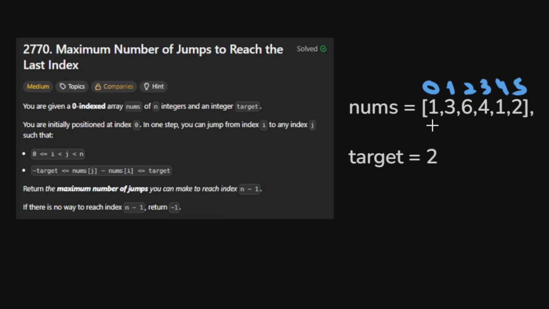And just to be clear, if we go from 0 to 4, then we can't go back to 1, for example. Why? Well, because here the difference is in the range, but we can't go back to previous indices. This is very important. Remember that we can only jump forward.